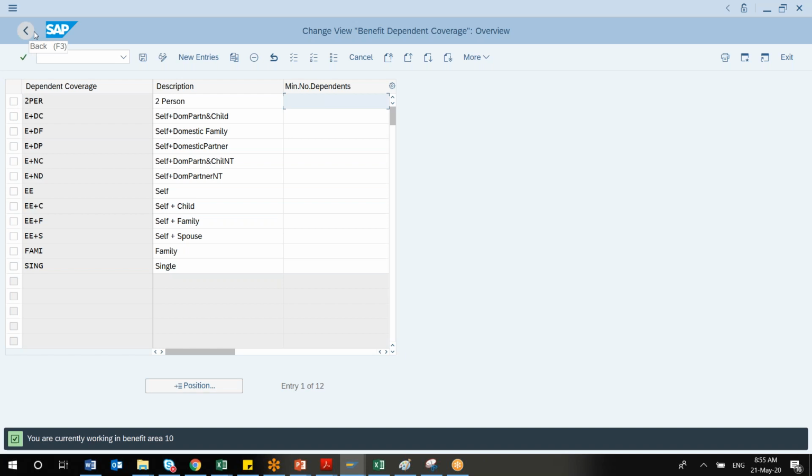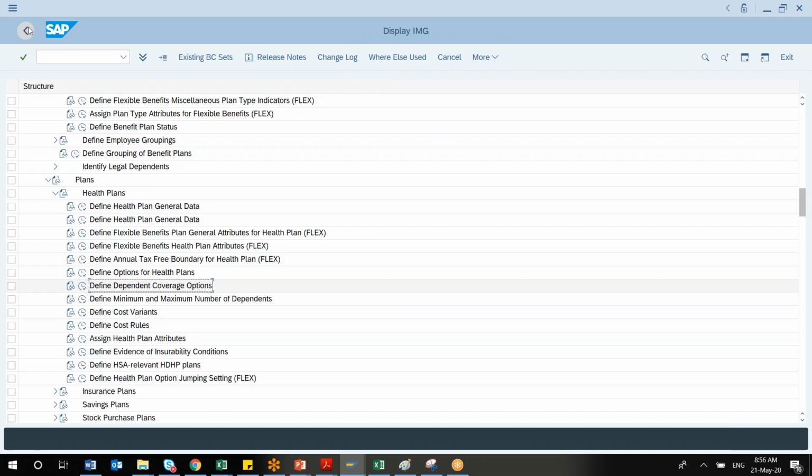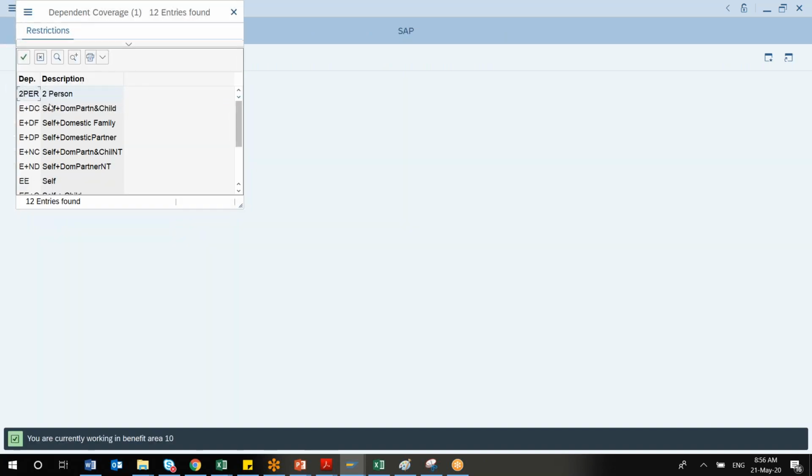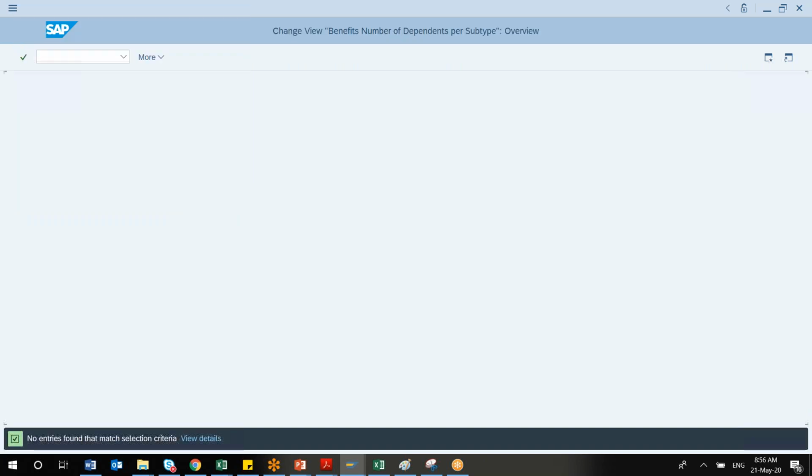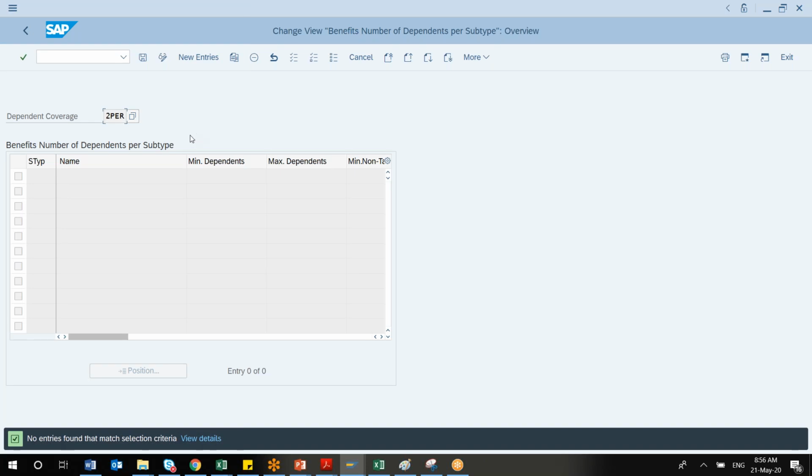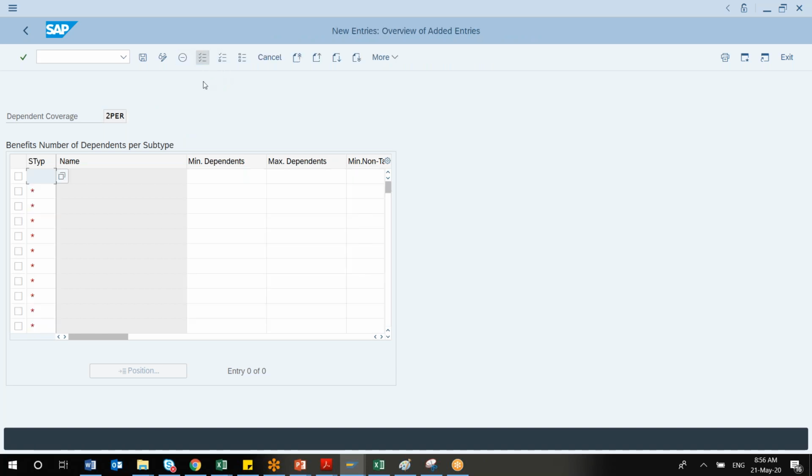So this is the place where you have to come here and you define your benefit dependent coverage. Who will be covered in that particular benefit plan. Other than that, in the next node we define your maximum and minimum number of dependents. Suppose I'm choosing a 2-person. In this I'll be defining benefit number of dependents per subtype. So individually for a particular subtype, how many people will be dependents, minimum dependents, maximum dependents.